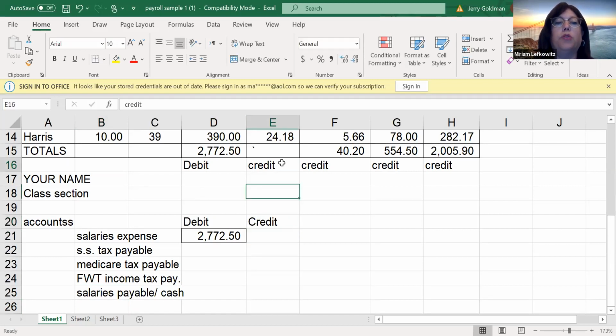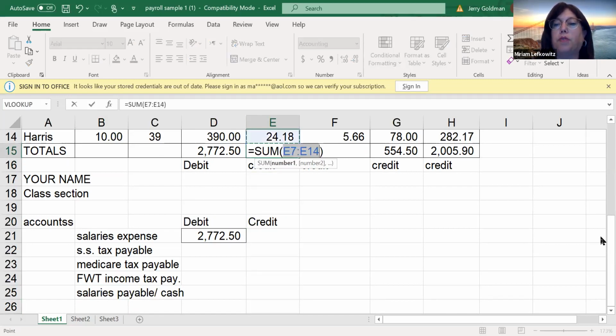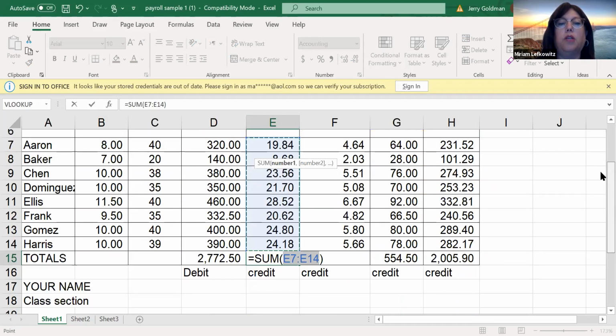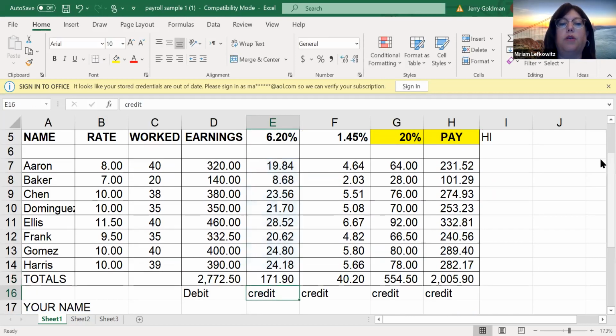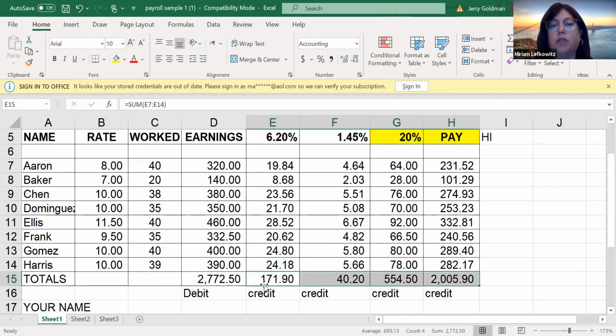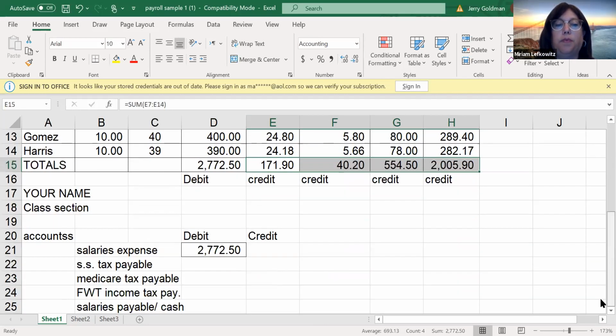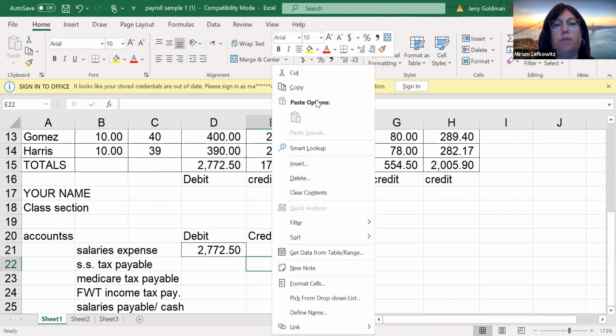So now I want to move all those numbers from up there here. Okay, so first let's double check the totals. Okay, so it's doing E7 to E14, correct. Now I'm going to copy these numbers. Okay, not too much, just what I need. 170, 190, 40.20, okay, like that, down here. So I go to the first credit, and I'm pasting special. I don't know why it's not functioning.